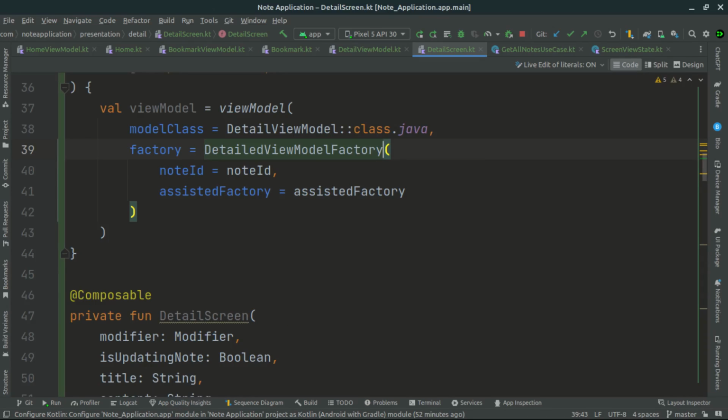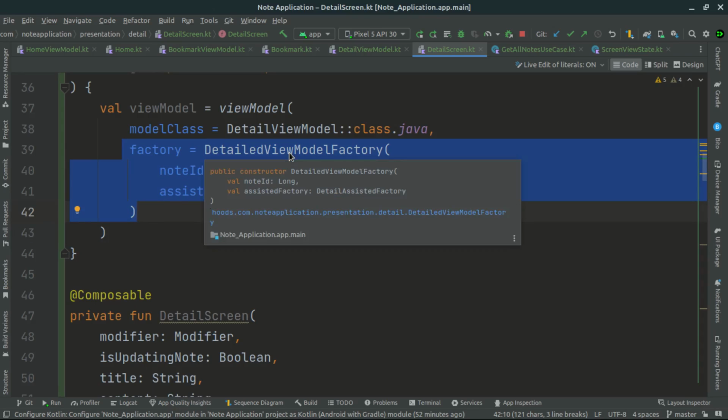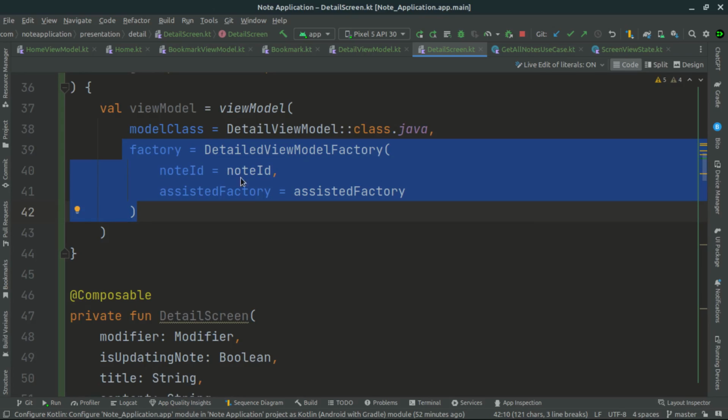So here we have to use the detailed view model factory and not the detailed factory, which is just an interface. So this class here is going to help us to construct this view model. So that's why we are passing here the model class. Then we are passing here a detailed view model factory that can be used to construct it. And here Hilt will understand how to easily construct this.